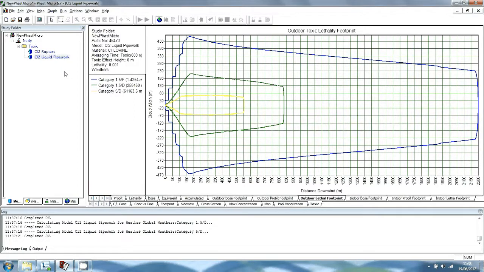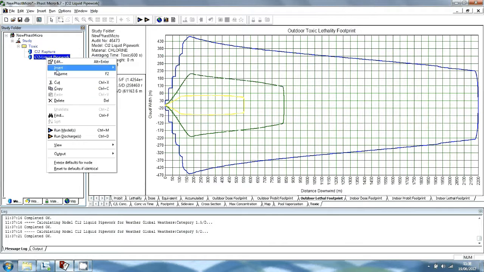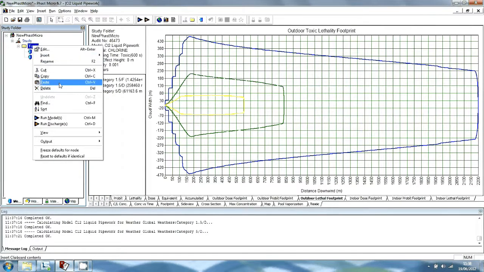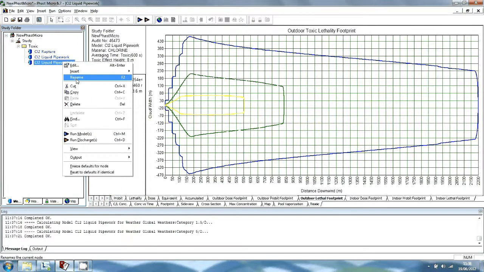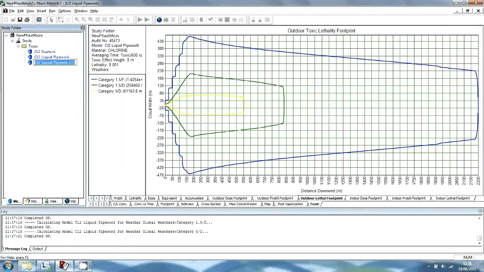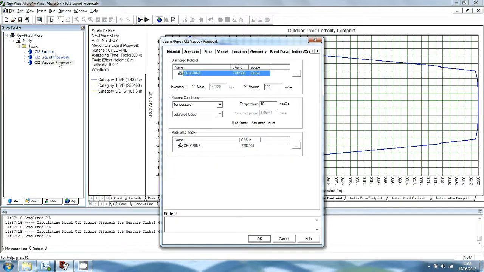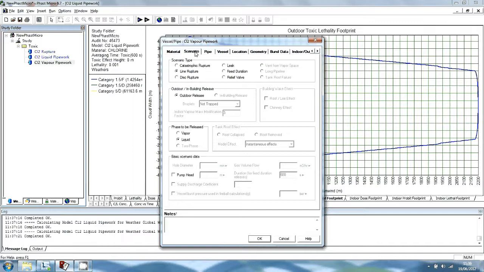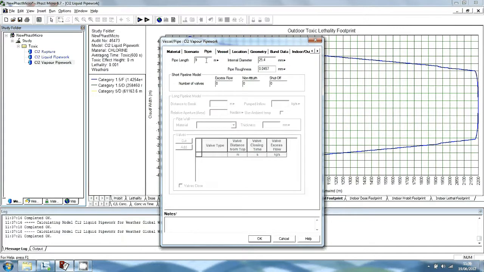Create the model as a copy of the liquid Pipework model, and rename this copy CL2 Vapour Pipework. Open the input dialog. On the Scenarios tab, change the phase release to Vapour. On the Pipe tab, change the pipe length to 13 metres and the internal diameter to 2 inches.